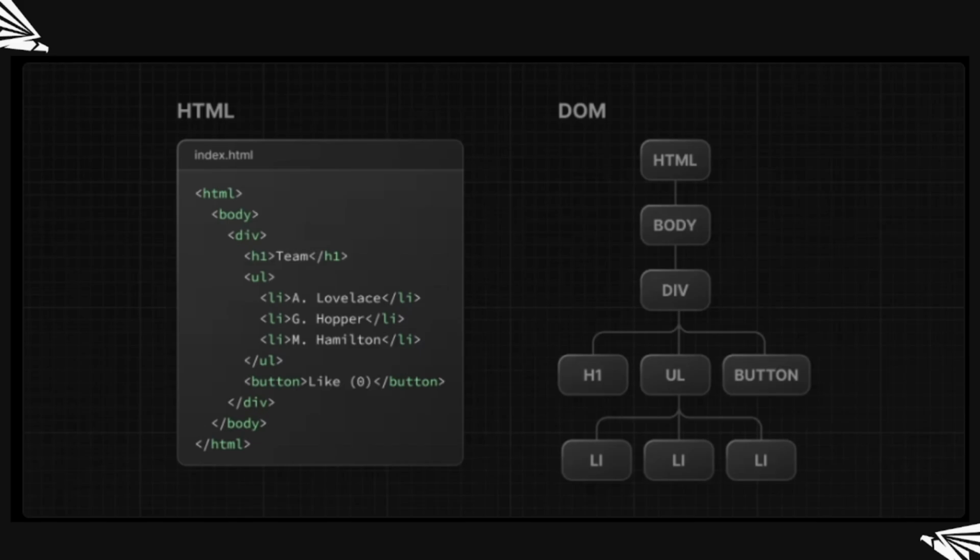The browser then reads the HTML and constructs the document object model. Now that brings the question, what is the DOM? The DOM is an object representation of the HTML elements you have in your code. It acts as a bridge between your code and the user interface and has a tree-like structure with parent-child relationships, as you can see on the screen.